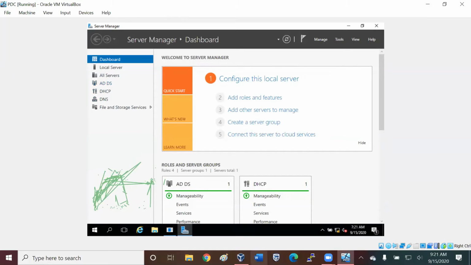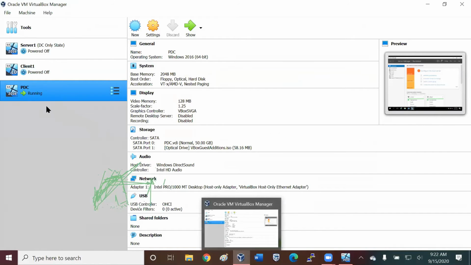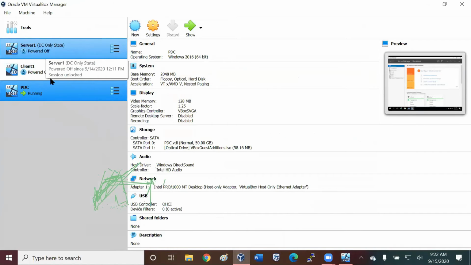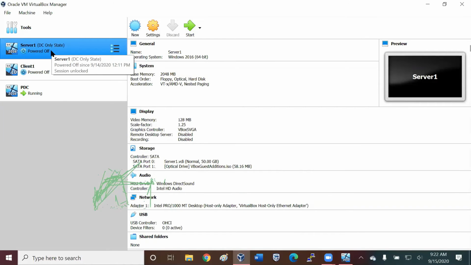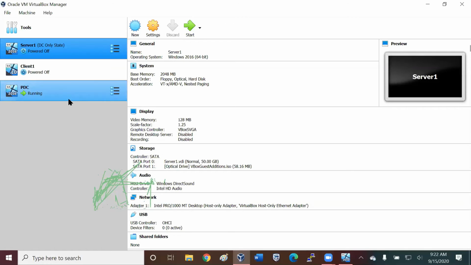Let me see my virtual. Okay, you know what I'll do? I'll leave that like that. Do you see this server one? DC only state. It's not happening the same way. I wanted a plain server that was not already configured, the domain controller. We have to create that one from scratch.